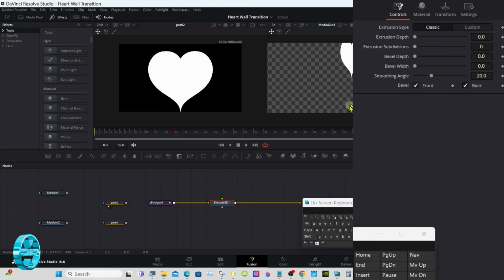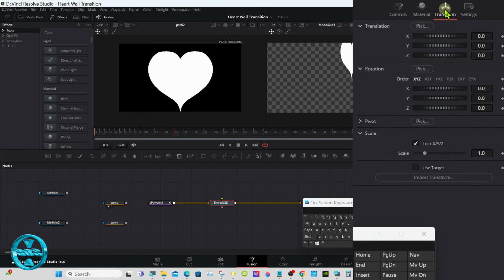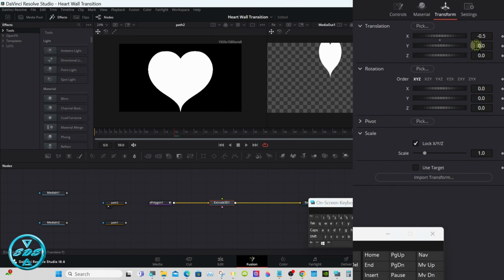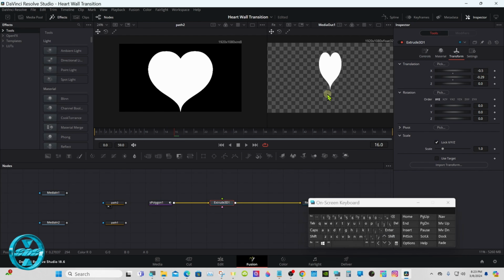Select the extrude node. Under transform, translation, x-axis, minus 0.5. And under translation, y-axis, go minus 0.29. We may have to change this. And you'll see it's not shaped correctly. It's too tall. It's like egg-shaped. So we'll add a transform and correct that.